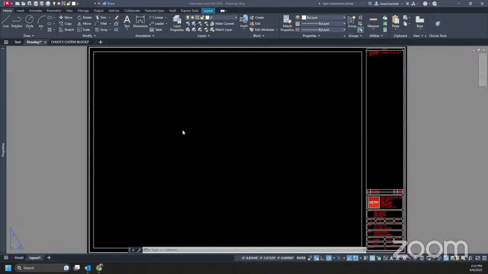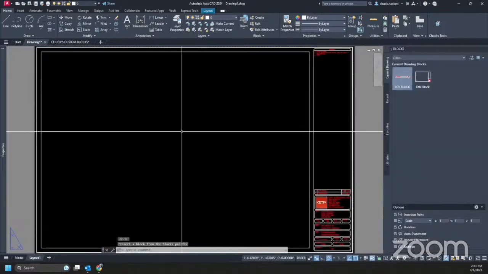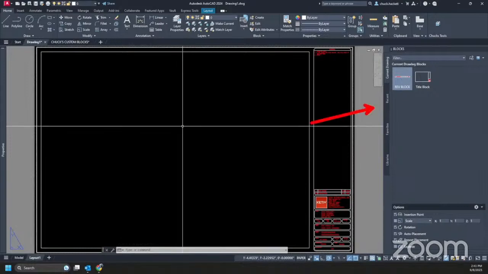Enter the Block Manager. To access the Block Manager, just act like you're inserting a block. Psst, hey, command line warriors, use the insert command or type I for short. Okay, this is the Block Manager. Here it is in all its glory. On my computer, it's docked on the right side of my screen.